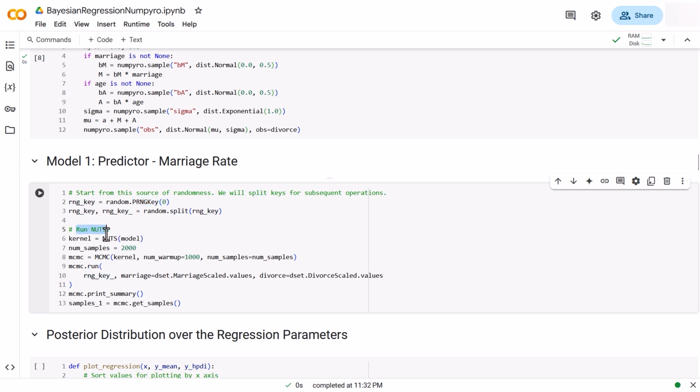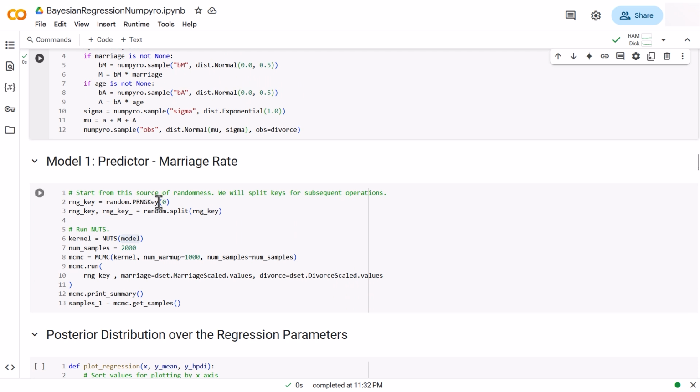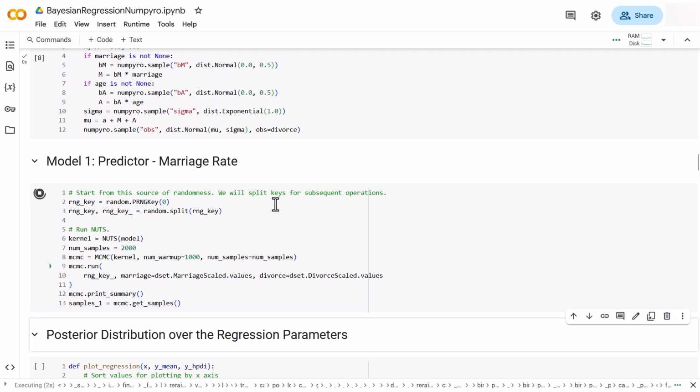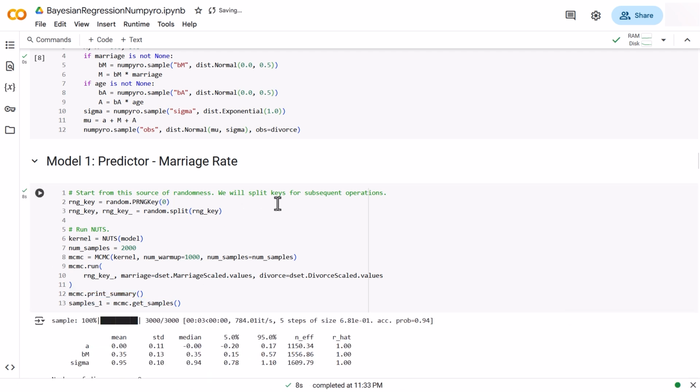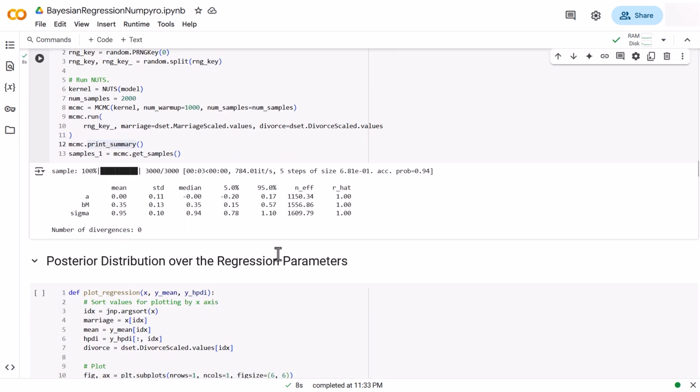Using the No-U-Turn Sampler for inference, we define a potential energy function representing the negative log joint density of the model. The No-U-Turn Sampler operates in unconstrained space, requiring transformations for bounded variables, which is handled automatically by NumPyro's MCMC inference class. This class includes methods like run for sampling, print_summary for diagnostics, and get_samples to retrieve posterior samples.